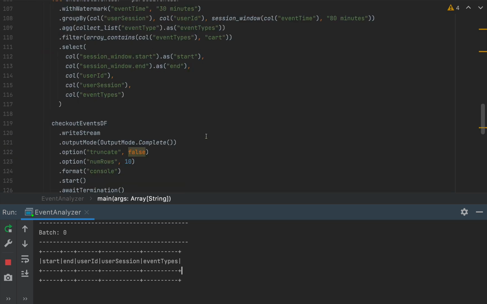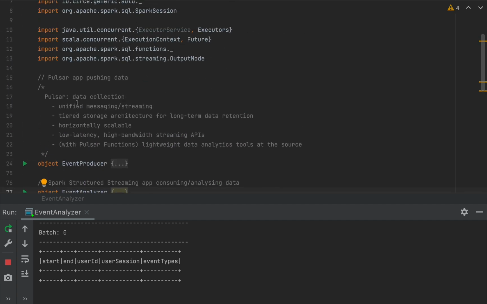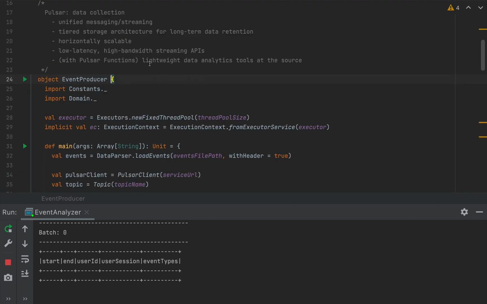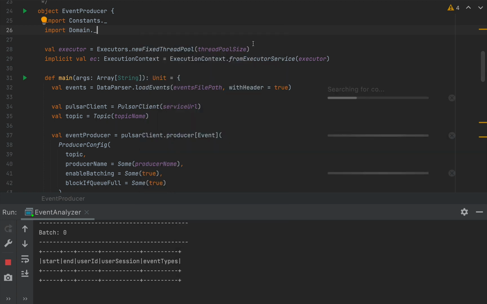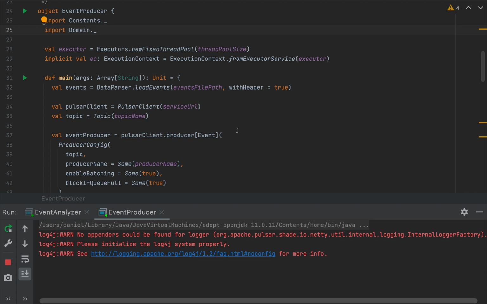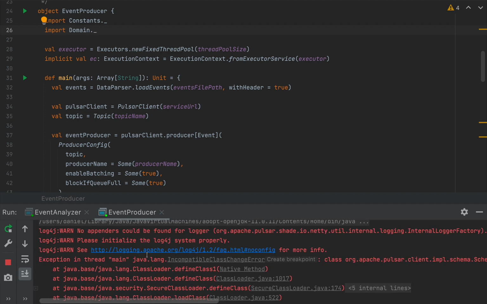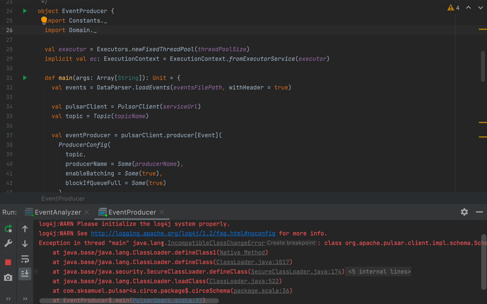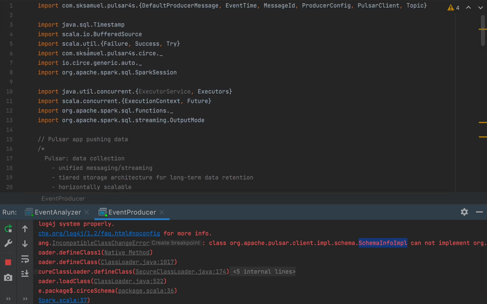Now at this point, I'm ready to push my events through Pulsar with my event producer application. So let me uncollapse that and let me run my event producer. Hopefully I didn't mess anything up. All right, fingers crossed. Now I have an error here, and I think I've seen this before while I was preparing for this video, because there is a runtime class change error for schema info impl, and I already have a fix for that.